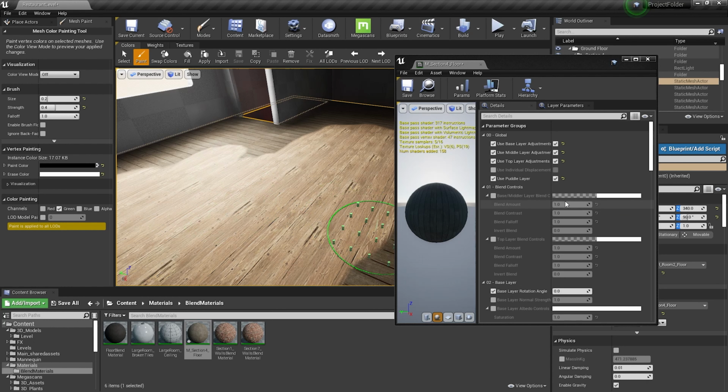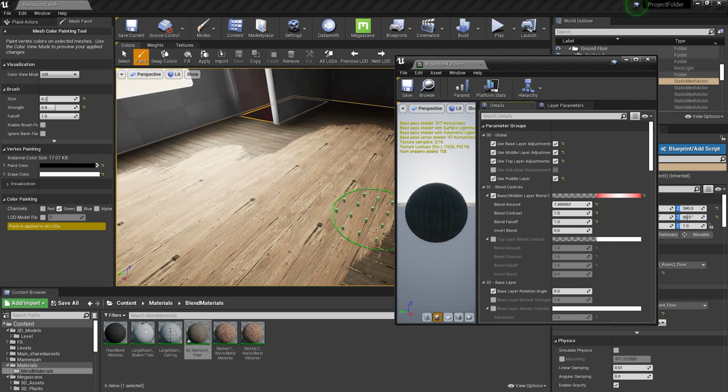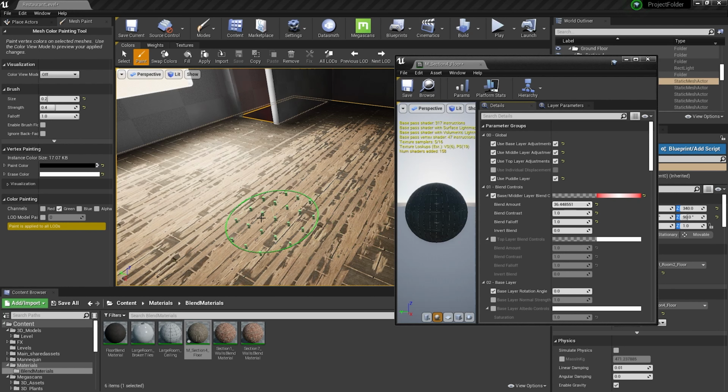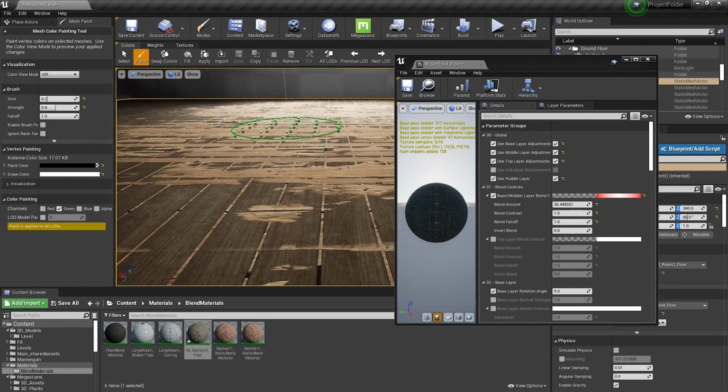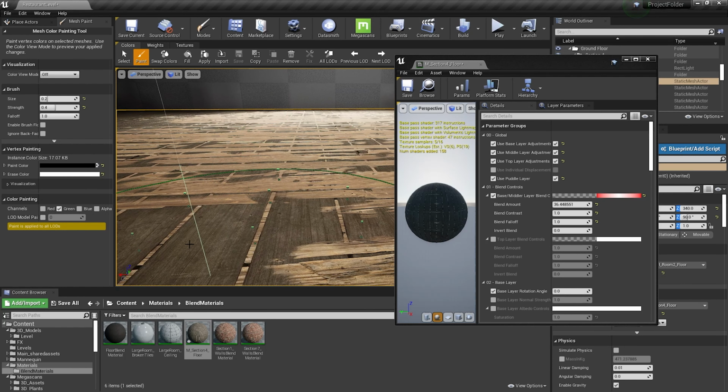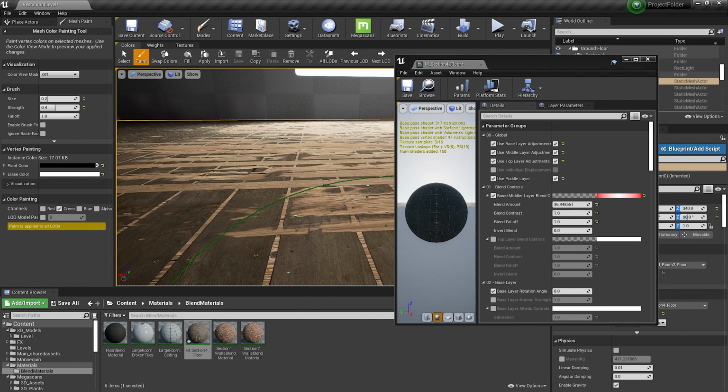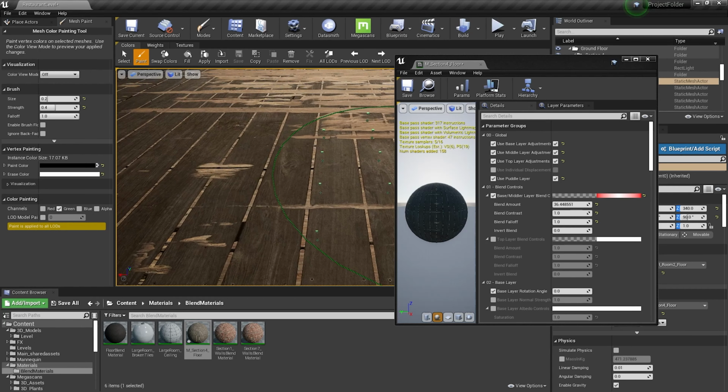If you go in all the way to the top and you see this blend controls, yeah, you go into base and middle layer blend controls and you enable that. You can adjust different things like the blend amount, the blend contrast, and the fall off. So the blend amount basically starts taking into consideration the displacement values of your base layer. Now you see it's starting to take that into consideration, and it's going between the 2 planks of the wood because there's space over there.